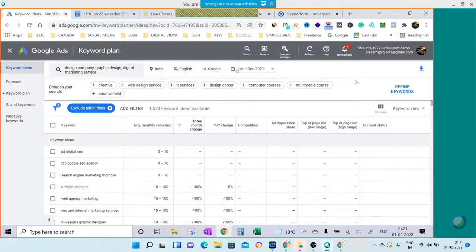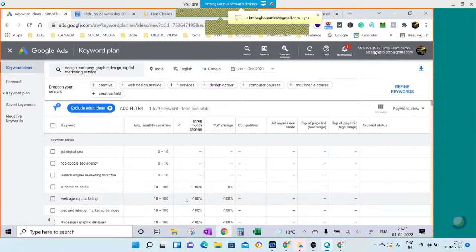Suppose this is showing the data from January to December. So it is telling me that in December, the searches are 100% lesser than the searches in the month of October. Are you with me? So the searches have actually gone down for this keyword if we are comparing the 3 month change.